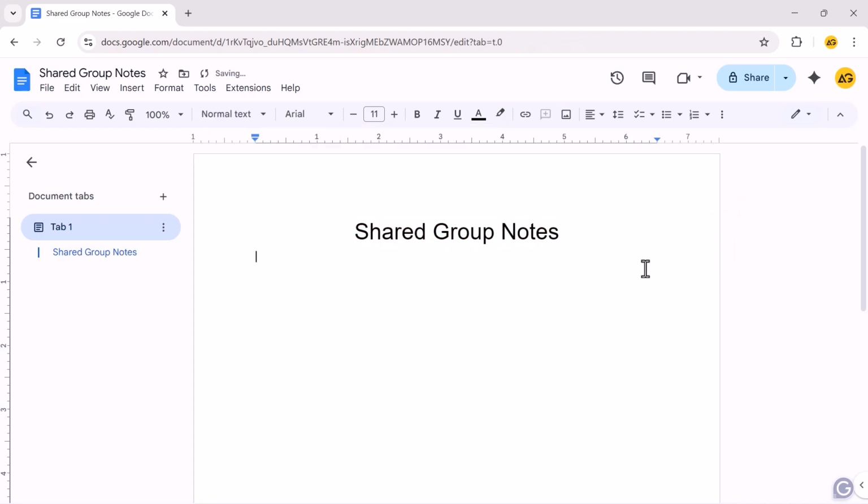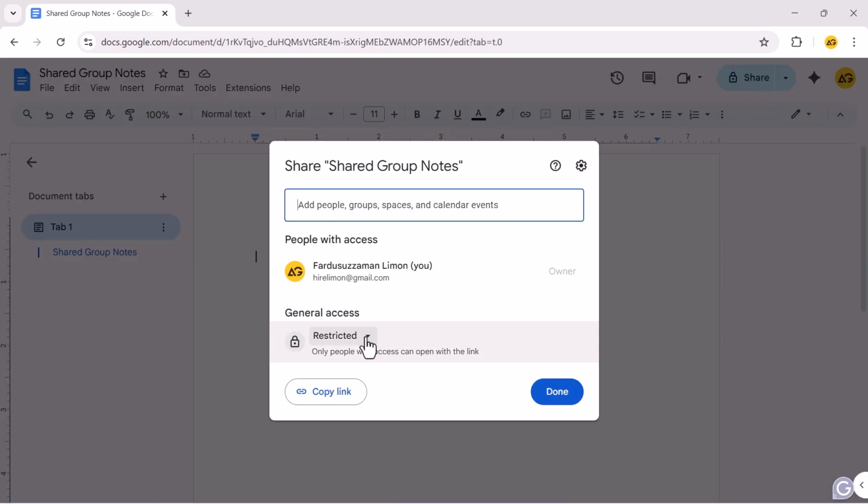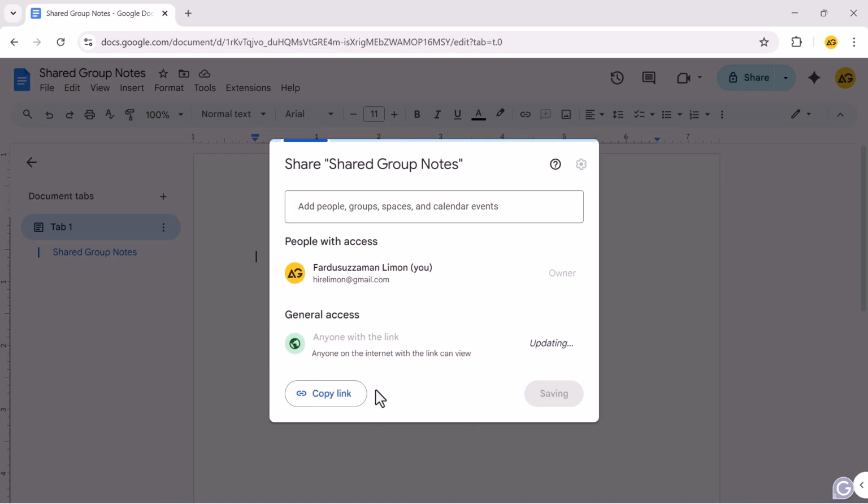Next, let's share it. Click on the Share button in the top right corner. By default, it says Restricted, meaning only certain people can open it. Let's fix that. Click Change, then select anyone with the link.